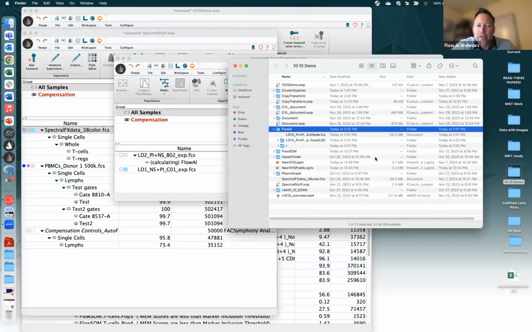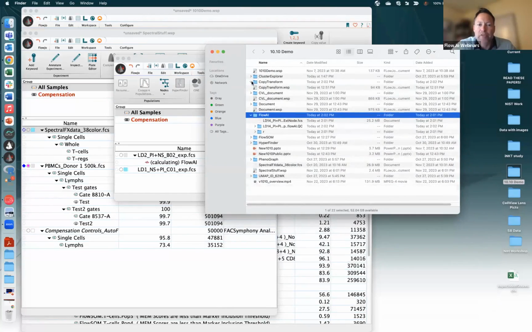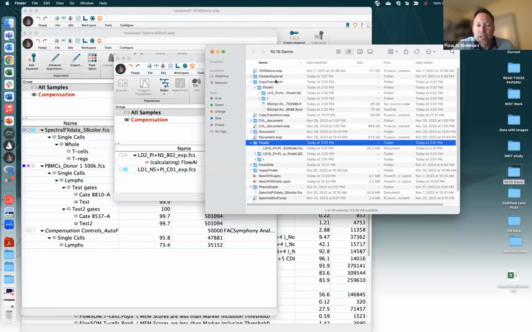And that is going to then, where did I save this one to? Is it on the desktop? It should just be called copy transform. Copy transform. Okay, so that now just automatically made a FlowAI folder under the folder with the same name as the workspace. All the stuff generally automatically creates.